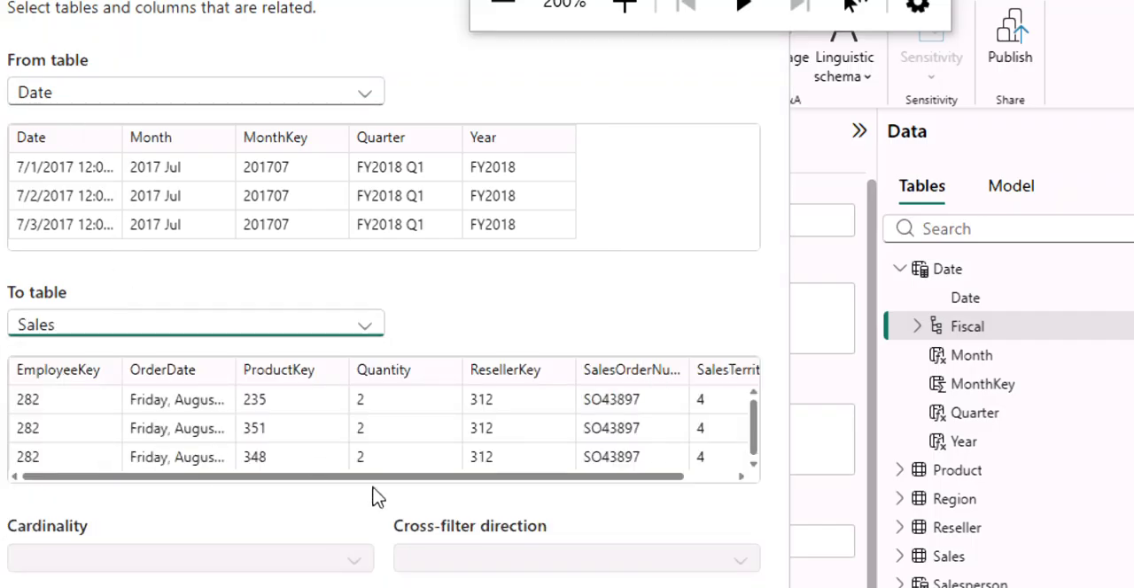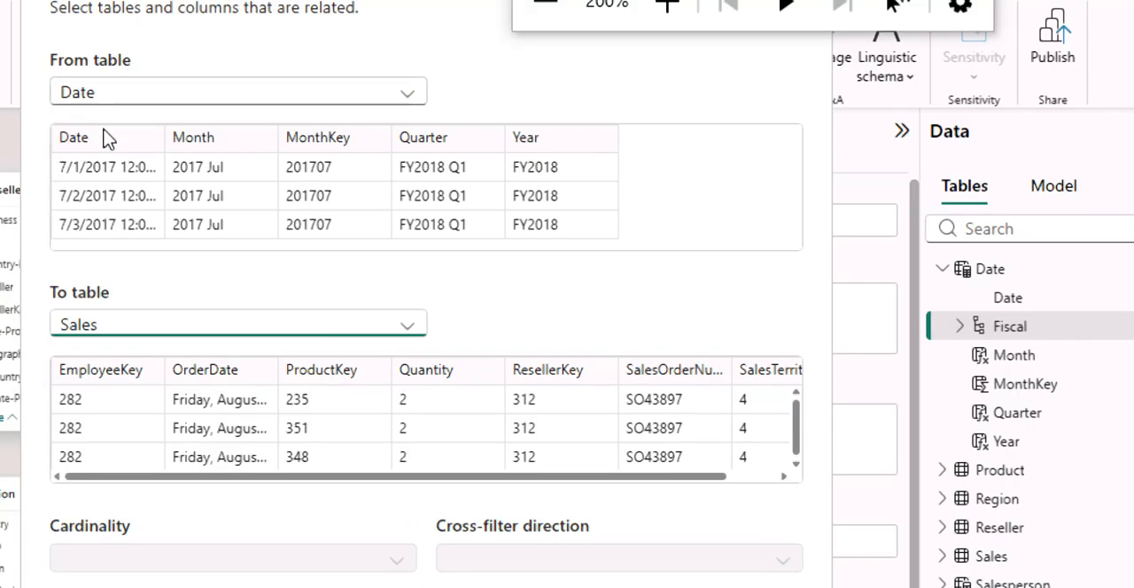Sales. Did anything select automatically? No, because there's no relationship. The key names, the column names are not the same. So this time we need to tell it exactly what we want it to create a relationship with. So it's date, and which column in the sales table?